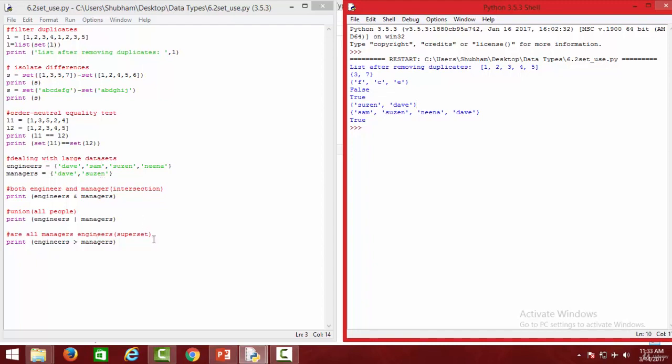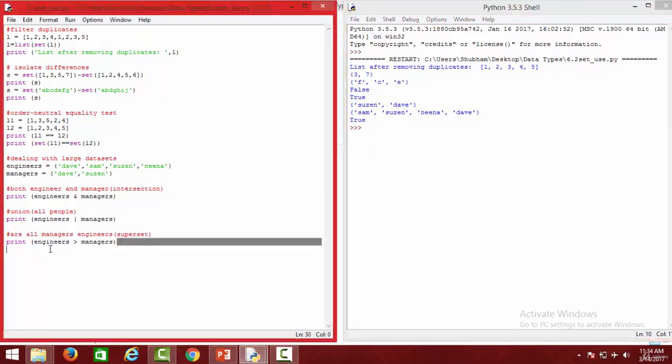Then we have a superset operation through which we can know whether the elements of one set are contained in the elements of another set. So when we say engineers is greater than managers, what it actually means is that all the elements present inside managers are present inside engineers, which means that engineers is a superset of managers. So which is the fact, so it evolves to a true.